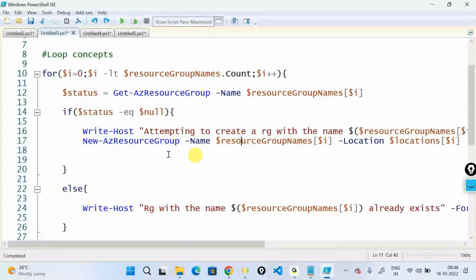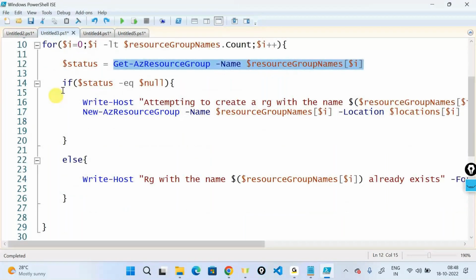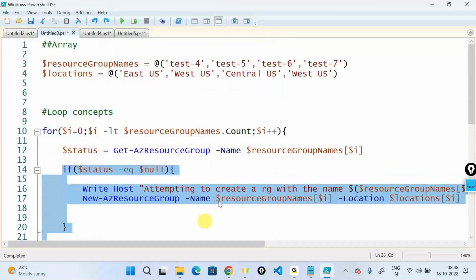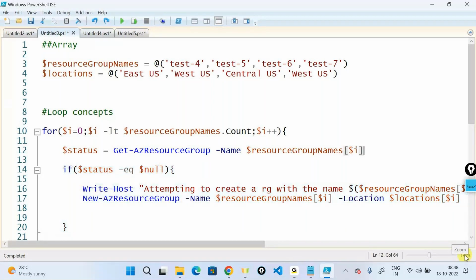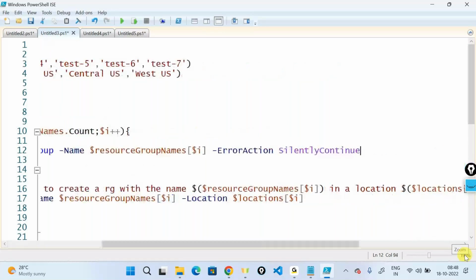I know for a fact that I will get an error here if the resource group on the Azure portal does not exist. But I'm also handling the same thing using the if else. So if I don't want my command to throw an error, I am intentionally asking it not to. I can give one more additional parameter here, ErrorAction, telling it to silently continue. If I do this, and now put something like test 8.